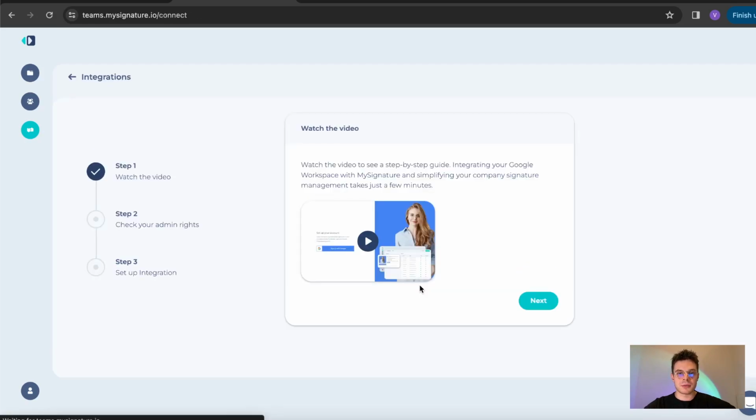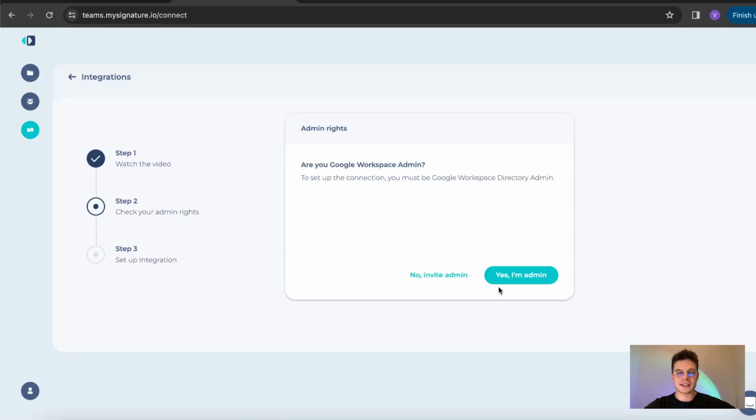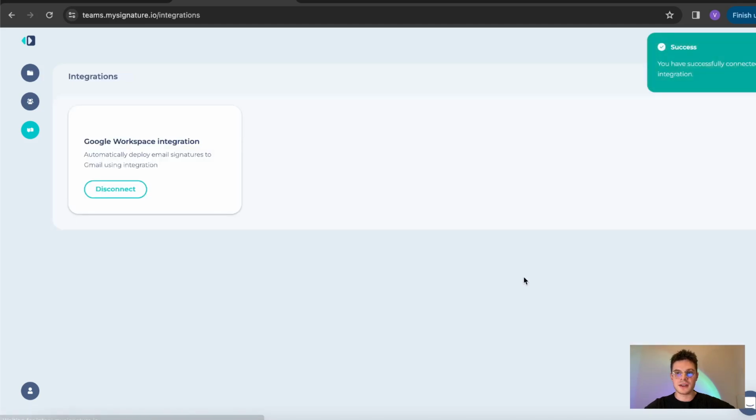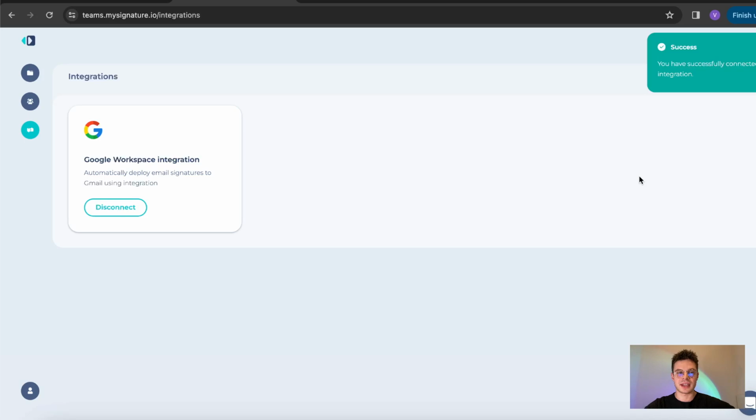Here you can press connect, then go to next. Here you have two options for admin rights. The first one is to invite the admin. You can just click here and send the invitation to the person that has admin rights, and just like that it will be done. In our case we do have admin rights, so we click here, we press connect, and in a few moments we can see that it's successfully connected.